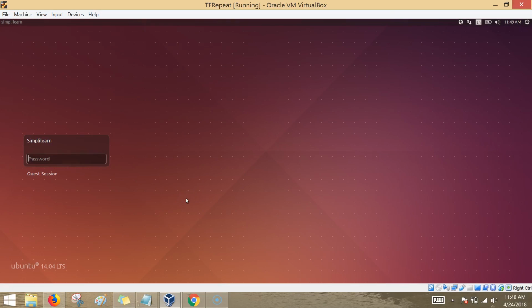Hello and welcome to the session on installing TensorFlow. My name is Mohan and I'm going to take you through the process of setting up this TensorFlow development environment.